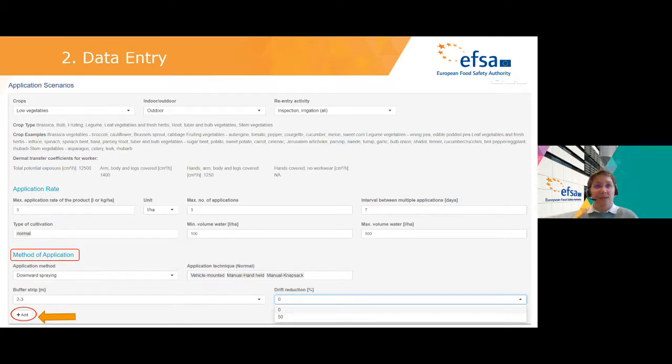Then the last section of this data entry for the application scenario is the method of application. Usually downward or upward spraying is automatically selected according to your previous choice of crop or herbicide. For example, when you select at the beginning at the product level herbicide, it will always be downward application. While if you select another type of product and a high crop category like orchards, you will have upward application available.